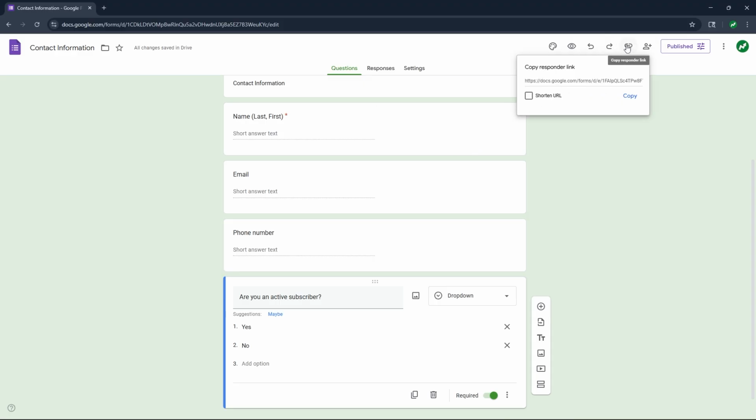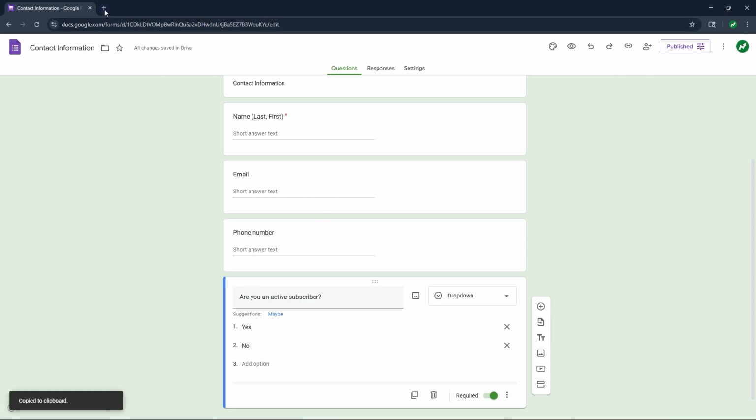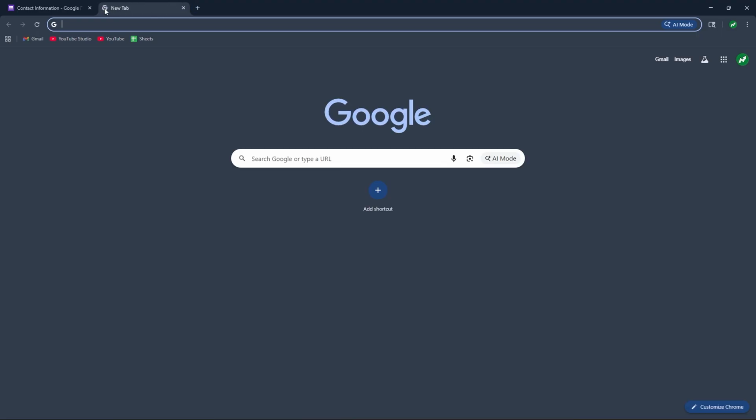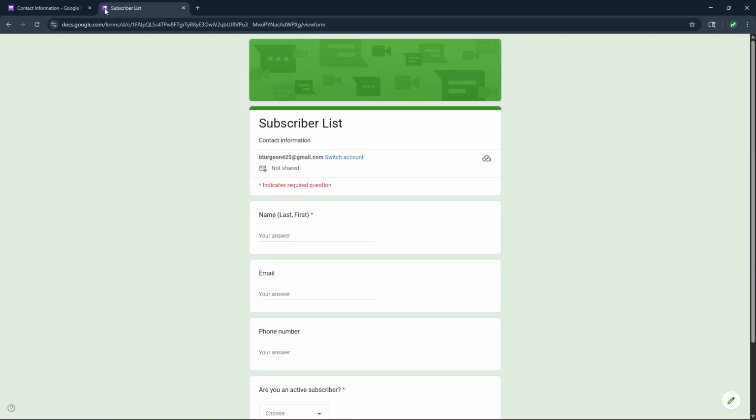And you can see from up here, this copy responder link button, a link to this form pops up. The easiest way to access this is if we shorten the URL. And then we can then copy the link. And if we go into another tab and paste the link and hit enter, you will see what this form looks like from the point of view of someone who is filling out the information, not creating it.